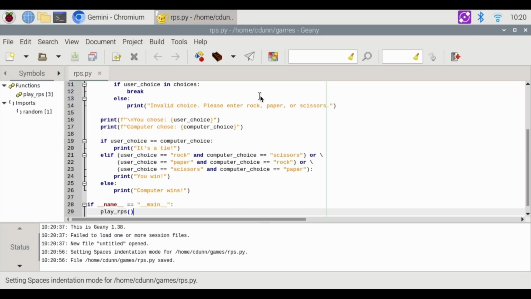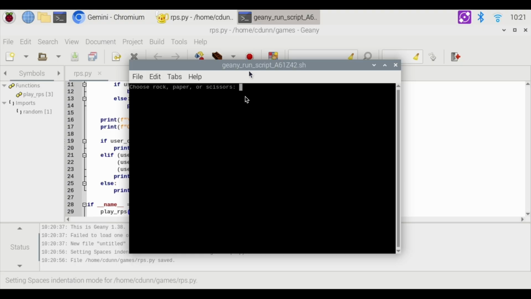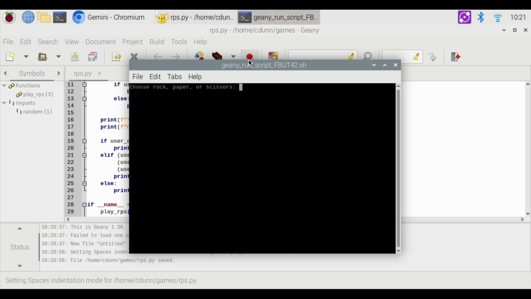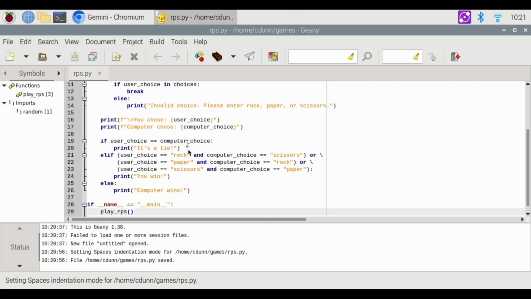I'm going to hit enter, which will save this. It is now saved, so let's just play this game. I'm going to hit the run button over here. And it says choose rock, paper, or scissors. I'm going to choose paper, and it's a tie. Computer chose paper, press return to continue. All right, if you want to play this again, I'm going to choose scissors this time, enter. Computer chose rock, computer wins. There you go. And that is the game. And that was really simple.